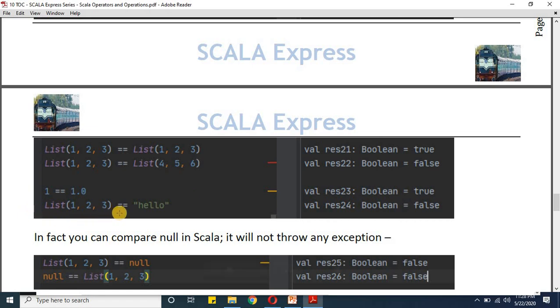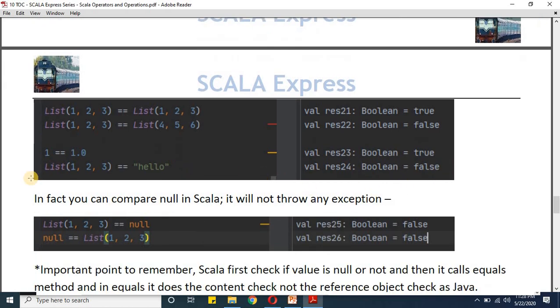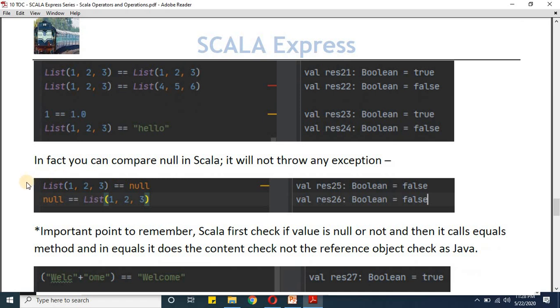Then we have list 1, 2, 3 is equal to hello. Since there is a difference in values, it will be for sure false, and Scala is giving us the same. As I told you earlier, in Scala we first check for null references, whether it is null or not. So Scala will have the null check. List is not null, is equal to null. In this statement, we will not get any exception like in other languages. It is completely fine to write like this in Scala. But yes, content wise it is not equal, so we should get false here.